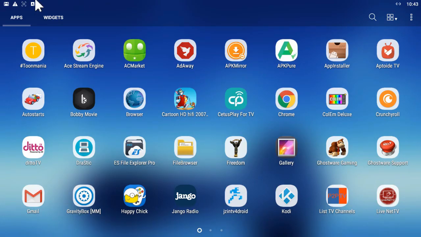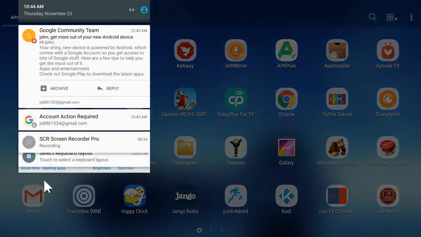All right, everybody, that's the end of this tutorial. That's just your initial setup of your Android TV box. Step number 4 is huge, creating a Google account. A lot of people skip that step. Please do not skip that step.